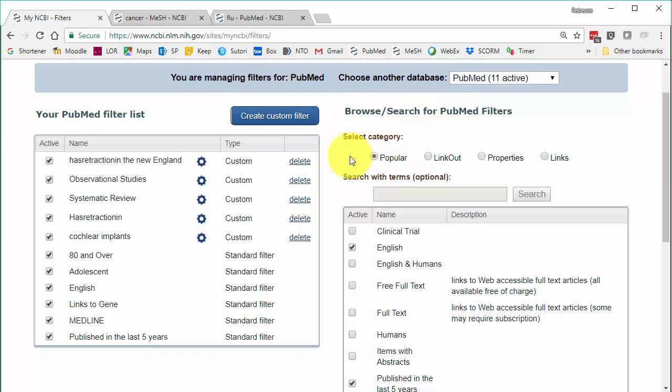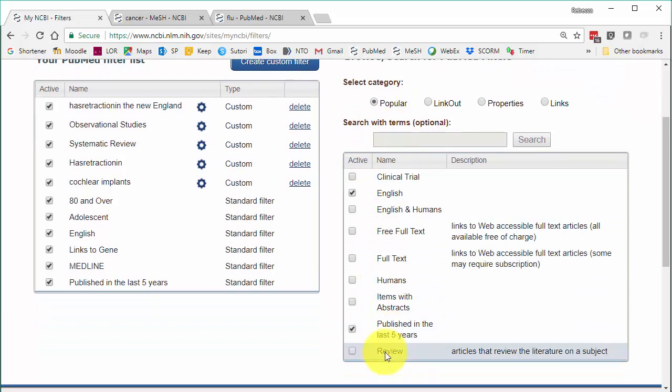We're going to start on the right side where we are asked to select a category. There are 4 categories, and it defaults to popular with a list of the popular filters. So I use English. Free full text is very handy, especially for people who are not associated with an academic institution or any institution that has subscriptions. Published in the last 5 years, I know, is one that a lot of people like to use. Now, we cannot search in this area, in the popular area. This is grayed out in a sense.